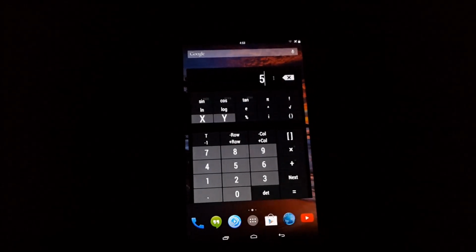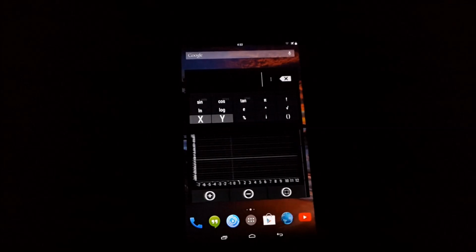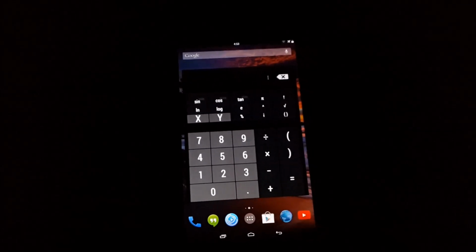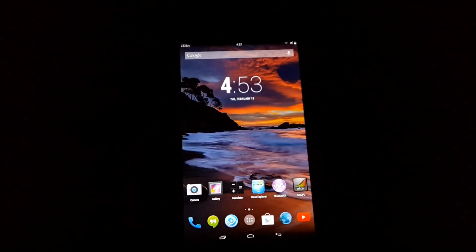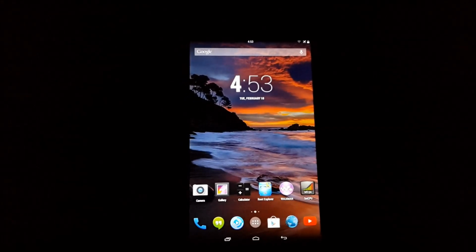You can see I am running the calculator application for the first time on my tab. It's quite handy. Suppose you are browsing the net and you want a calculator to calculate your bill, for example, and it's quite helpful.